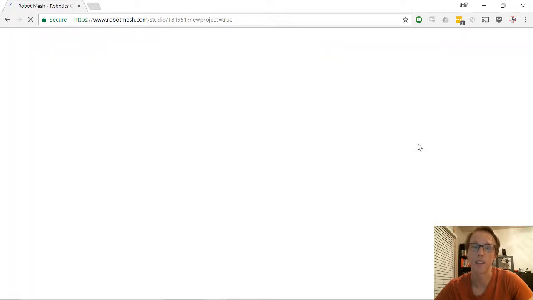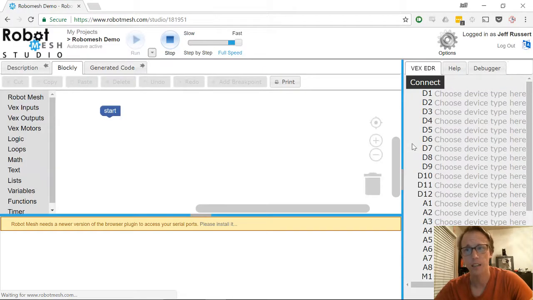You saw that, I hit create, and now it's going to take me into the interface to start programming. It takes a second to load because there's a lot going on here. There we go. Just a quick introduction to Robot Mesh. I've got to install a new extension, but I can do that after the video.